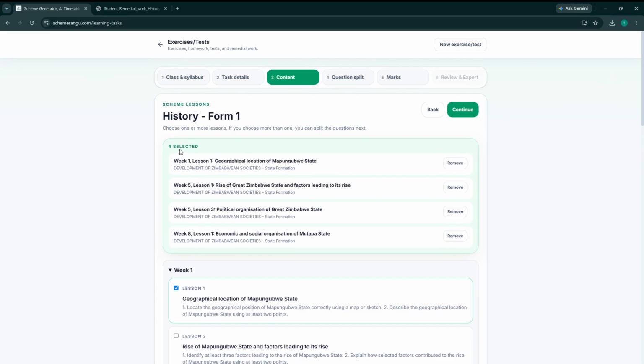So I can see them here as selected, and this is week 1 lesson 1, week 5 lesson 1, week 5 lesson 3, and then week 8 lesson 1. So these are the ones that I'm going to use. You can even click to remove if you no longer need one. So once I'm done with that, I press on continue.